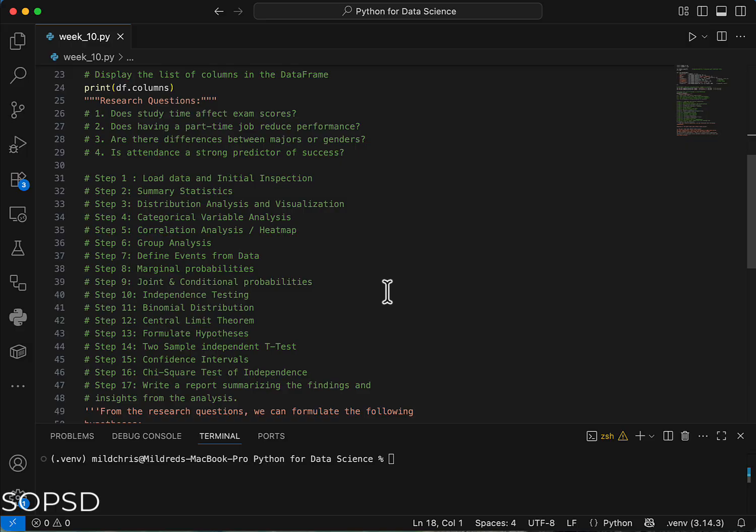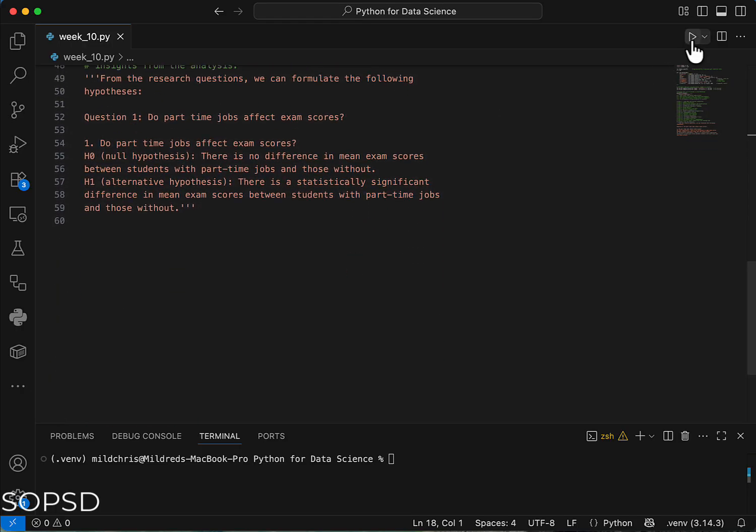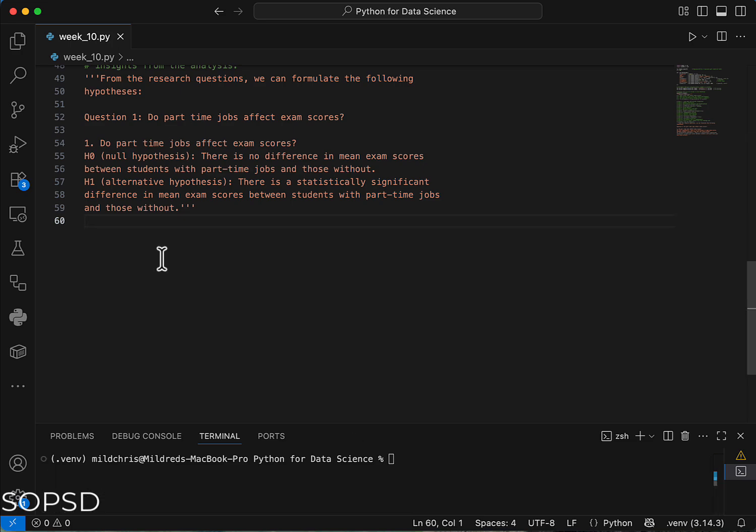So let's start with the first step, which is to load the data to clean. Every pipeline will always begin with the cleaning step. So when we run this, first of all, we can see that we have the columns student ID, age, gender, major, study hours, attendance, sleep hours, part-time job, exam score. So we have our data frame working, and then we will use this later. So let me clear. Now the first step is to write a data cleaning function.